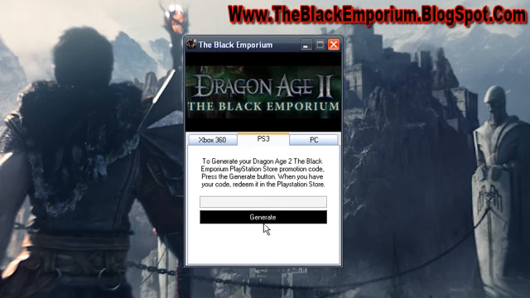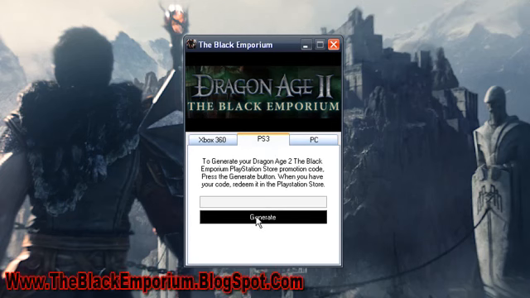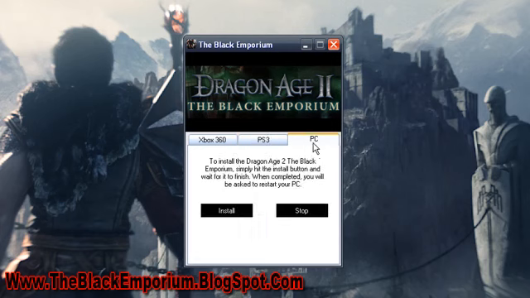In this case, I'm not pressing this donate button. I don't have a PS3, so I will leave it for you. You can download this tool, and if you're using PS3, you can press this generate button and it will generate a PS3 key for you. This is for PC users.